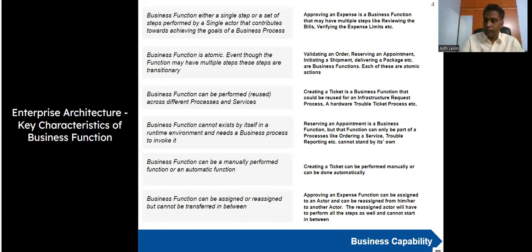It can be part of a business process, but it is a single step or a set of steps which is atomic. The key feature of a business function is that it has to be atomic, even though it may include multiple steps to finish that business function. Each of these steps goes through only transitionary states, so it cannot exist in that transitionary state. The business function as a whole has to be atomic.